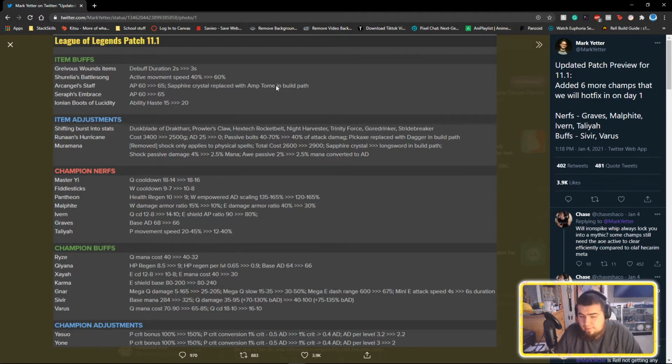Mega Q damage is going from 5 to 165 to 25 to 205. Mega Q slow is getting almost double, from 1535 to 3050%. Mega E dash range is up by 75, and Mega E attack speed duration goes from 4 to 6 seconds. These are absolutely massive changes, and this could push Nari to a really good top tier spot.